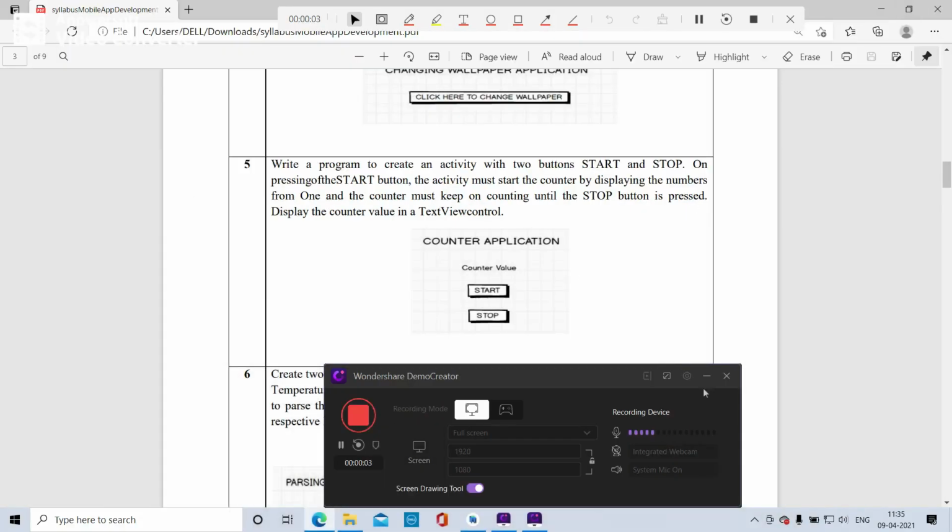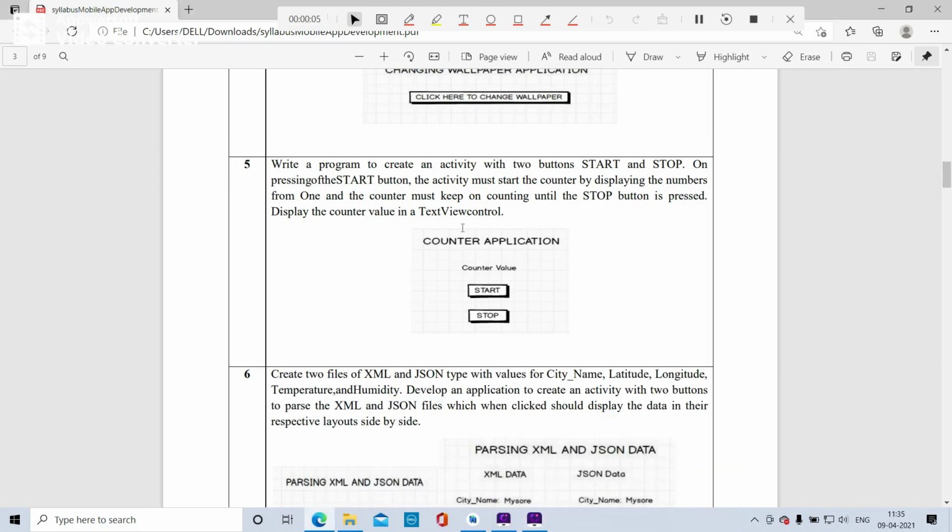Let us start with the new application. Write a program to create an activity with two buttons, start and stop. On pressing the start button, the activity must start the counter by displaying the numbers from 1, and the counter must keep on counting until the stop button is pressed. Display the counter value in the text view control.